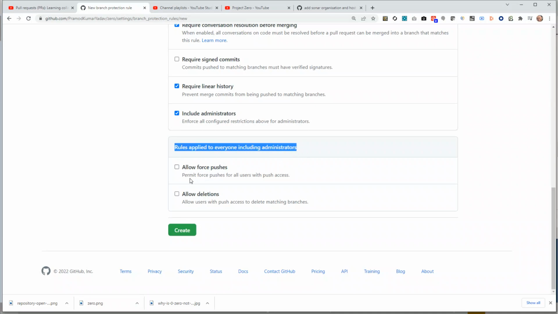Allow forced pushes. Permit forced push for all users. So no, I do not want people to use a force flag to push code directly to the main branch. So I will not allow this. So let's keep it unchecked. Allow users with push access to delete matching branches. I also don't want this because, like I said, in our case we have put an automatic check. The moment a branch is merged, it will be deleted. So let's create this rule.